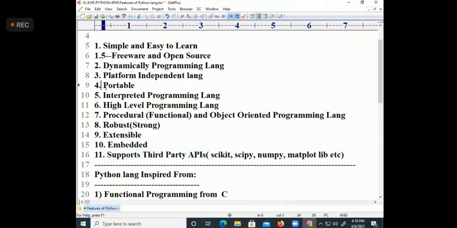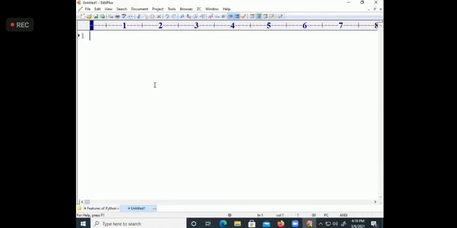Let me go for portable. Write the spelling: portable. So it is very simple to understand.